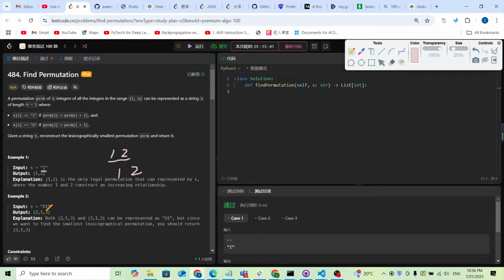For example, if it is DI, one of the possible results is 2, 1, and 3. So 2, 1 is decreasing, 1, 3 is increasing. So this is okay. But how can we solve this problem easily? Actually, we need to understand the meaning of D and the meaning of I. For example, if we have 3D or 3I, what happens for that? Normally for the stack problem, we need to try some examples because it's really difficult to solve it without using examples.